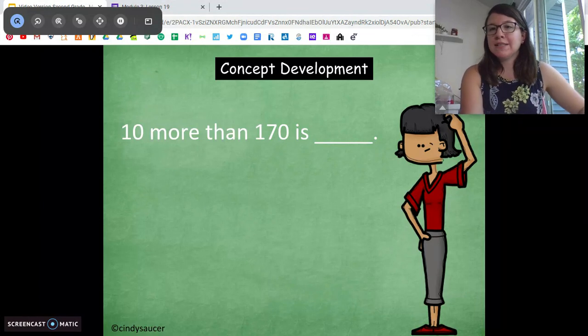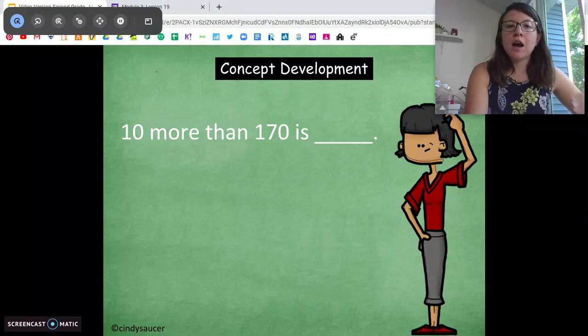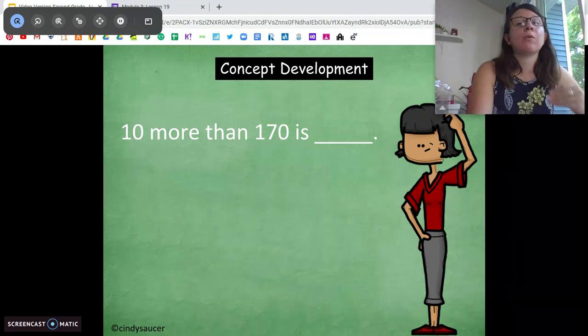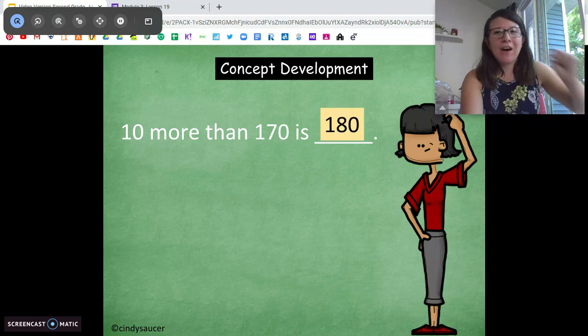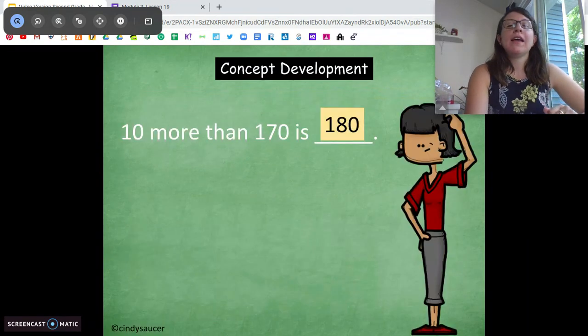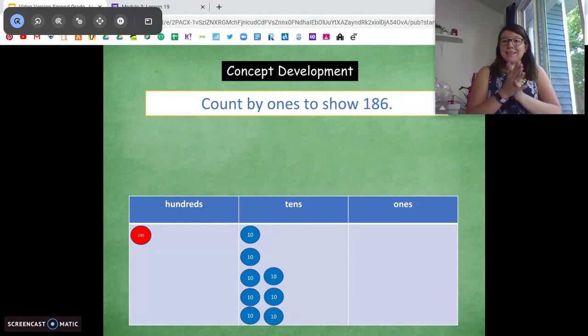10 more than 170. So using what we just talked about where the tens place is changing, what is 10 more than 170? 180. Awesome job. You're getting it. Good.